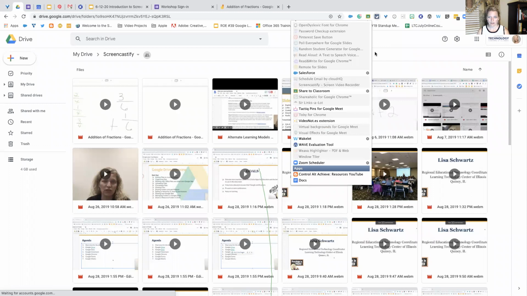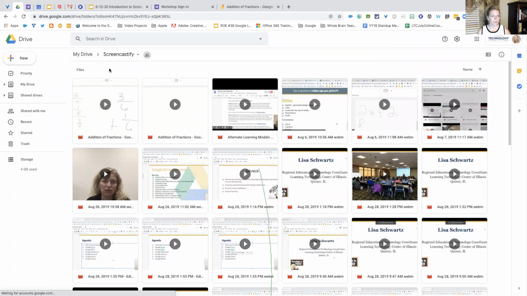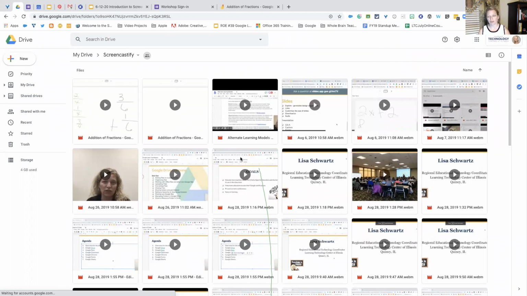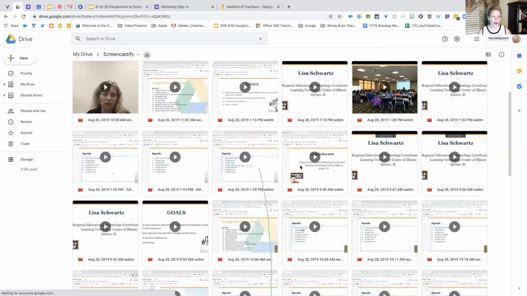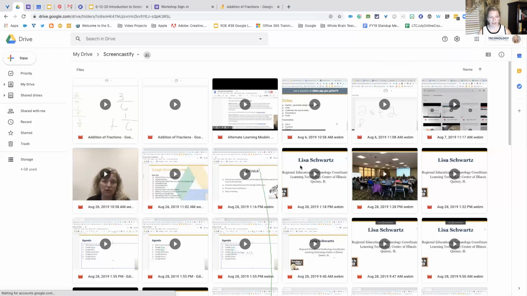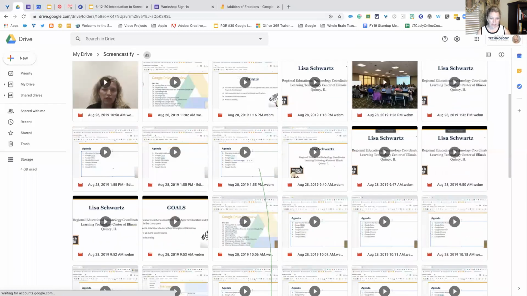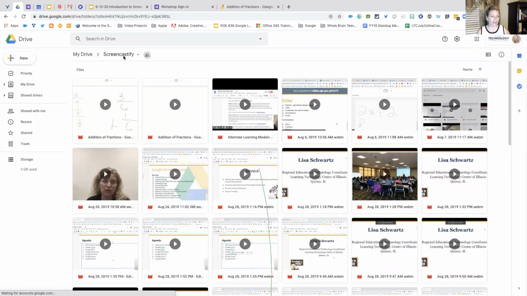All right. Okay, so right back here on my drive, it automatically puts in this folder all of my screencasts that I've done. Can I create a folder within this folder? I can. So if I do a screencast of math lessons or of science lessons, or certain topics within those subjects that I teach, I can do that, and I can organize the files that way as well.